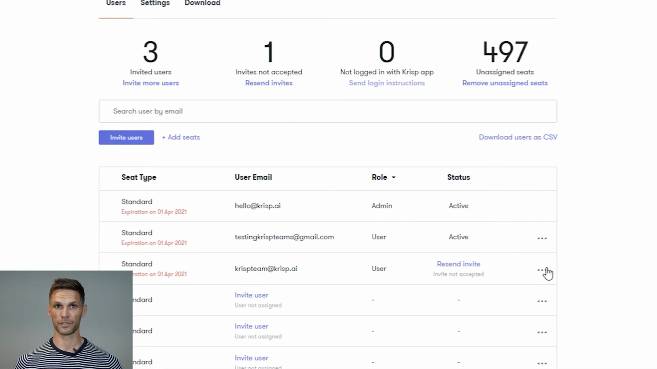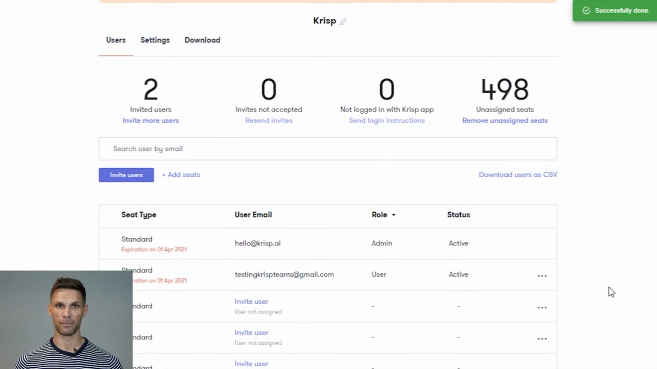To change or remove users, click on the drop-down menu of an active user and unassign them the seat. This will free up the license to be used by a different team member. Alright, those are all the basic functions you need to manage a team in Krisp.